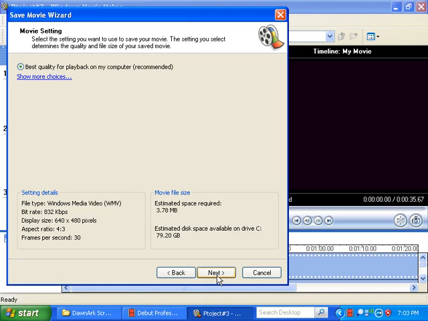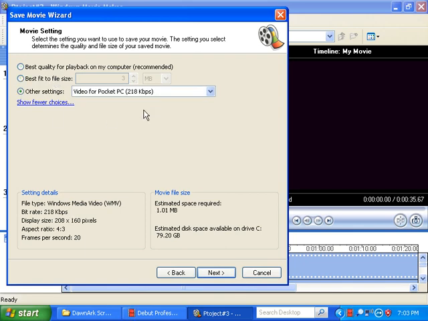Now, I said I wasn't going to get into this, but I am going to show you why there are more choices here. Okay, other settings. Now, it's video or Pocket PC. This is a very, very small file, which means almost anybody, even on dial-up networking, can actually see it without it being too choppy at all.